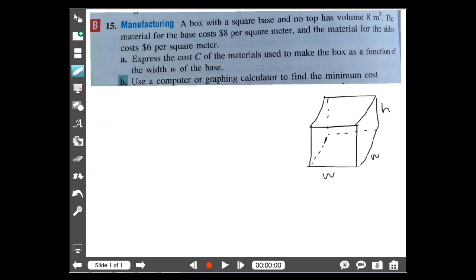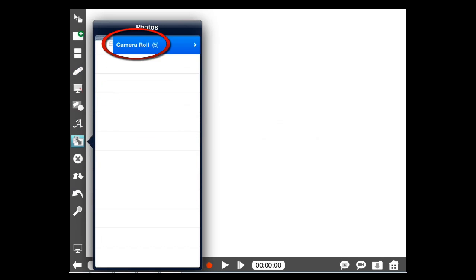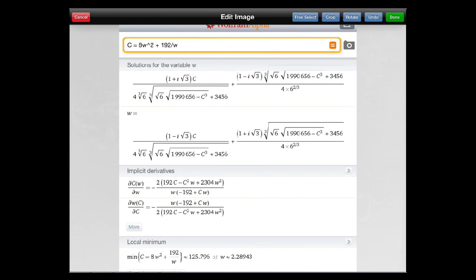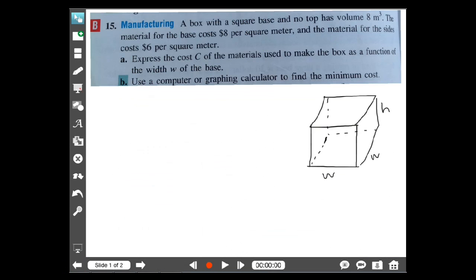Now I'm going to add a second slide to add another image that I took using the iPad screenshot, this time from a math application called Wolfram Alpha that will address part B of the problem. So once again, I insert from the photo roll and select my image. So now I have my two slides and the materials that I want on them as the video begins.